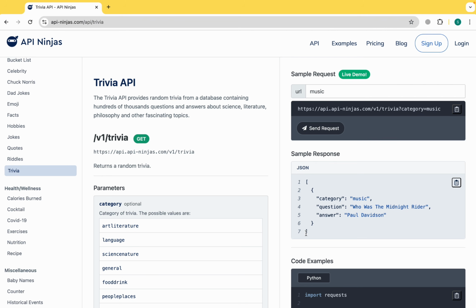When this API is called, we get the result because we need to pass a category, which is music. It will show the category music, the question that we are going to show, and the answer. Here you can see that there is only one option, but how a quiz app basically works, there are four options, and among the four options there is one correct answer.